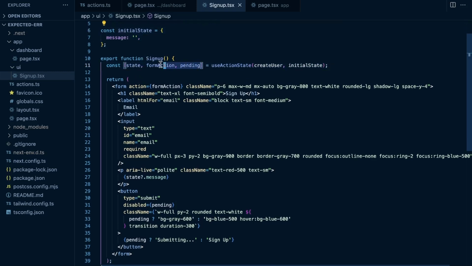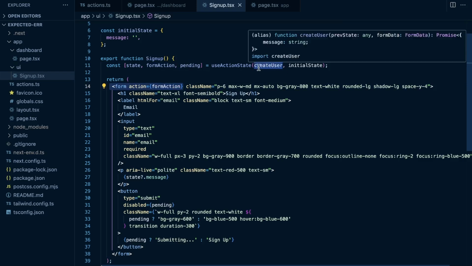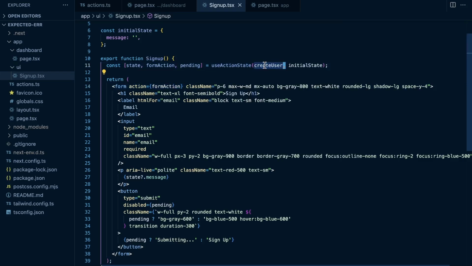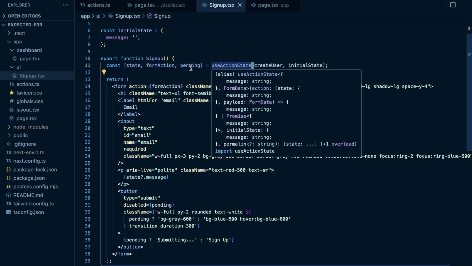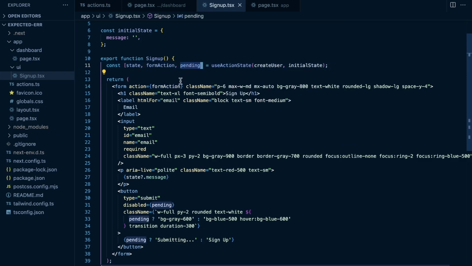And that's going to return an array with 3 items, similar to using the useState hook in React. The first item is going to be our current state. The second item is going to be our form action that we can use within our form here. If you weren't using useActionState, you might pass create user right into this action, but in this case, we want to use the action returned from useActionState. And then the third item is also going to be pending.